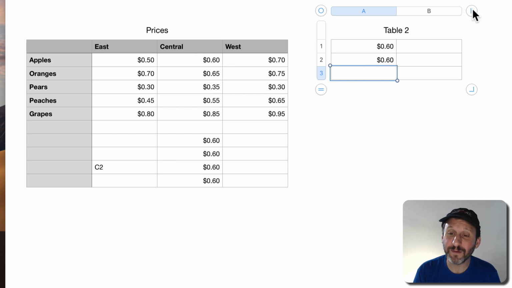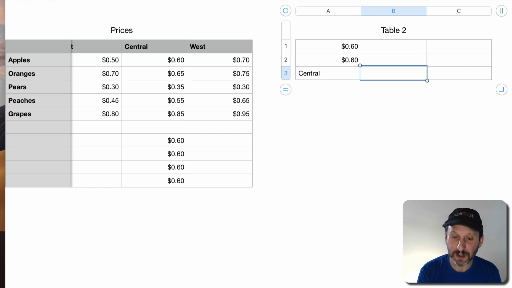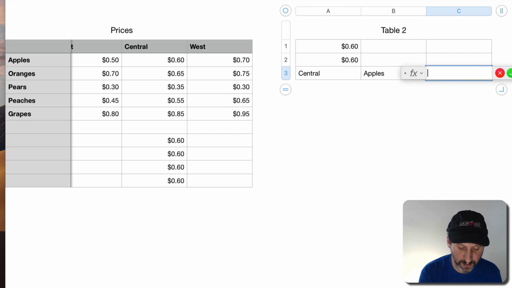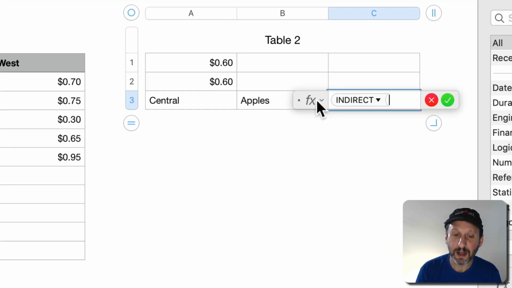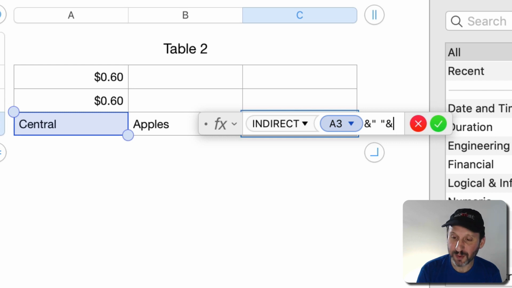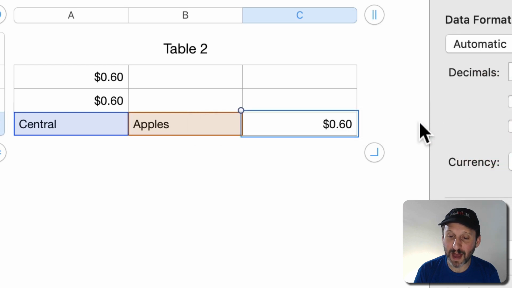Now I can go even further than that and do something like this. Let me add another column here and let's say central and apples are the values in these cells, and I can do INDIRECT and say, okay, central, and then use an ampersand and then a quote, a space, and another quote to insert a space between that and the value for this. And now it's going to put together central and then space and then apples and get the indirect lookup of that, and I get 60 cents.